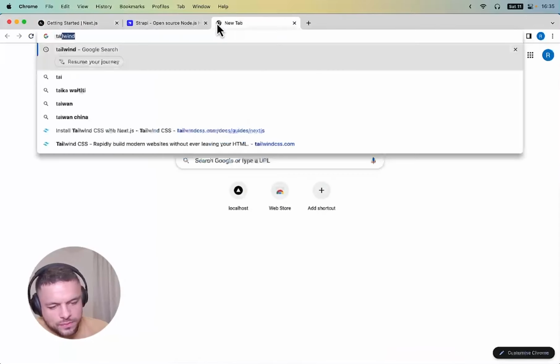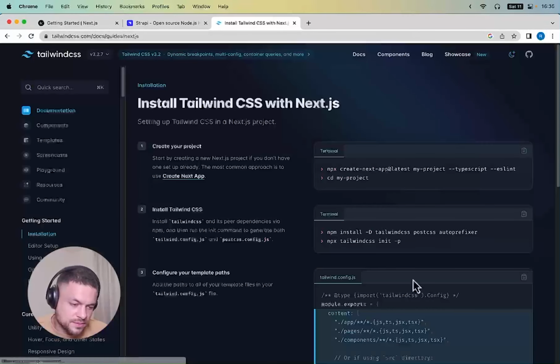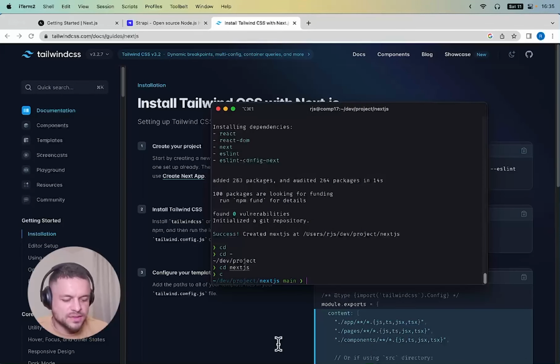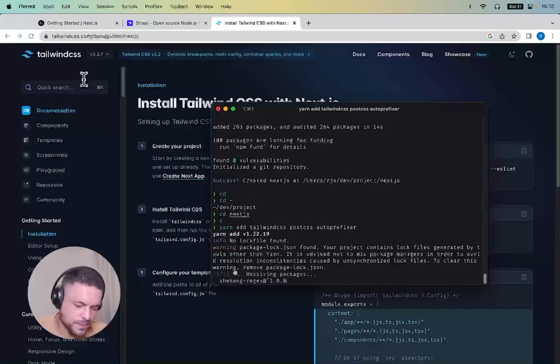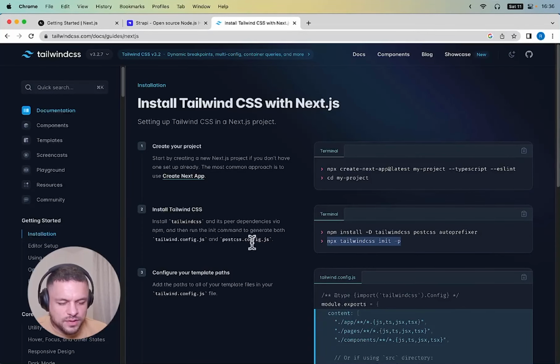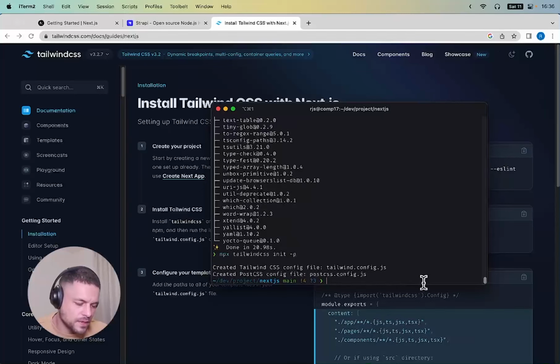Now we're going to install Tailwind CSS, but for Next.js. I think it's the same steps, but I just like to type that in because it's more explicit. So we're going to add Tailwind CSS, post CSS, and auto prefixer. We'll let that run, and then after we're going to be putting in this line of code, which will create the post CSS config and the Tailwind config. So we'll run that Tailwind init file.